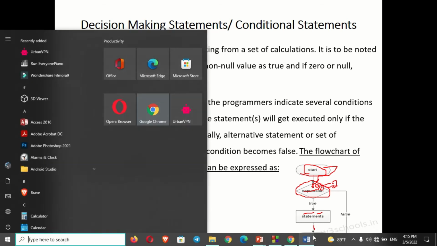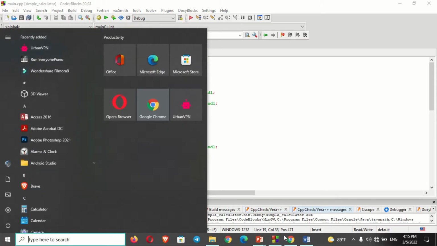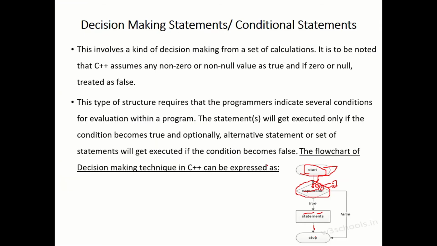When I show you in practice, for example, as you see here, if result modulus 2 is equal to 0, print out that the result is even. Else, meaning the condition is false, go to the end of the program. This is what we call conditional statements, or decision making statements. Good.